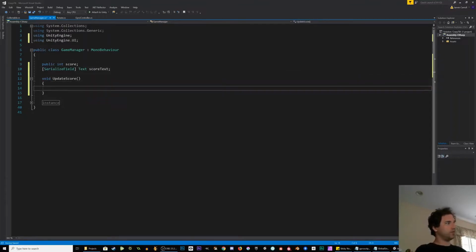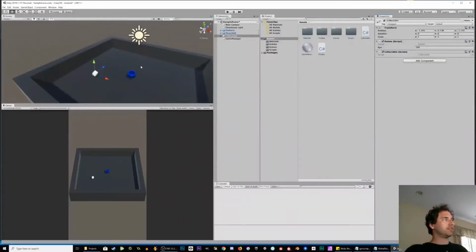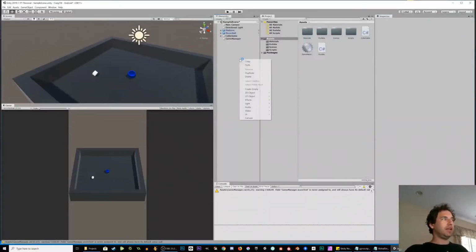Alright, when we update our score, we're just going to say scoreText equals score.ToString. We could also add a string before this that says "Score: " and add a plus to concatenate these string elements. Okay, awesome. So I should collect 100, but we need a display for our score.